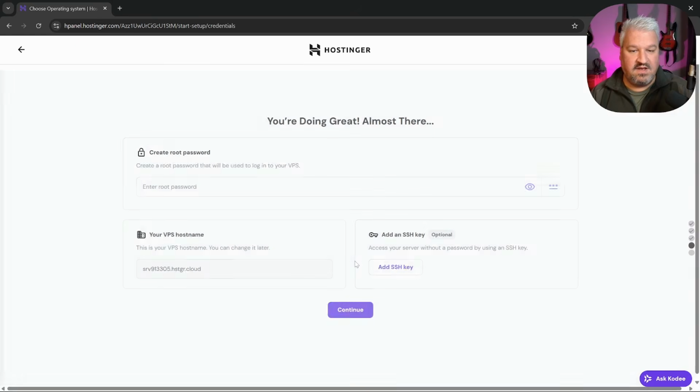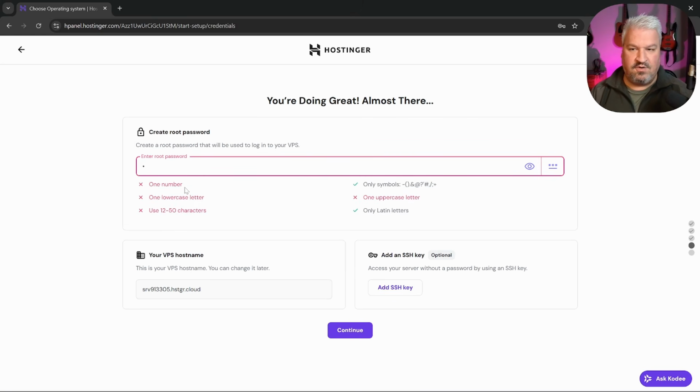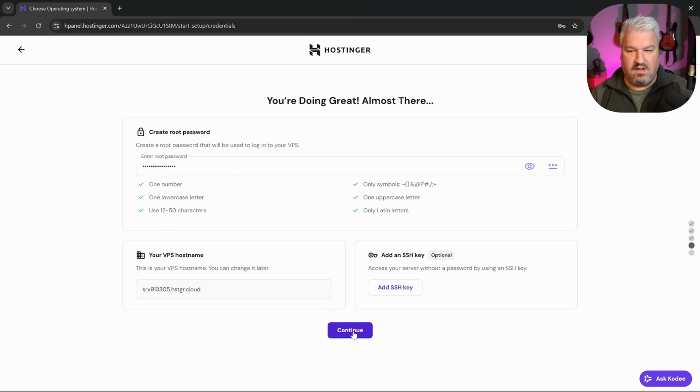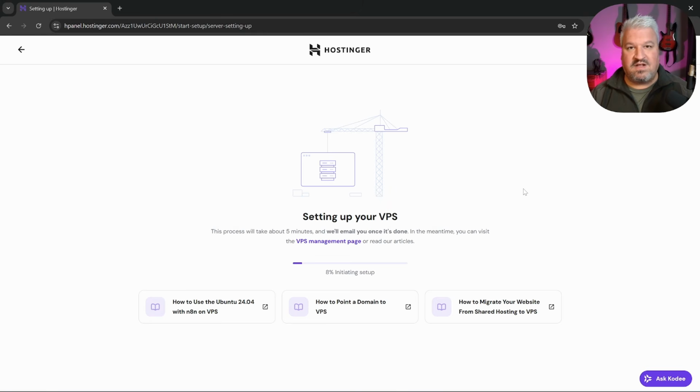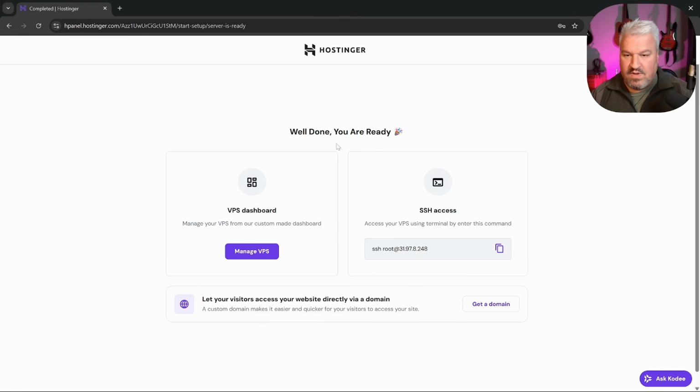Let's click on Continue. And here we need to enter a root password, like so. Let's click on Continue and Finish Setup. And now we can simply wait for our n8n instance to spin up. And that's it. We can go ahead and click on Manage VPS.